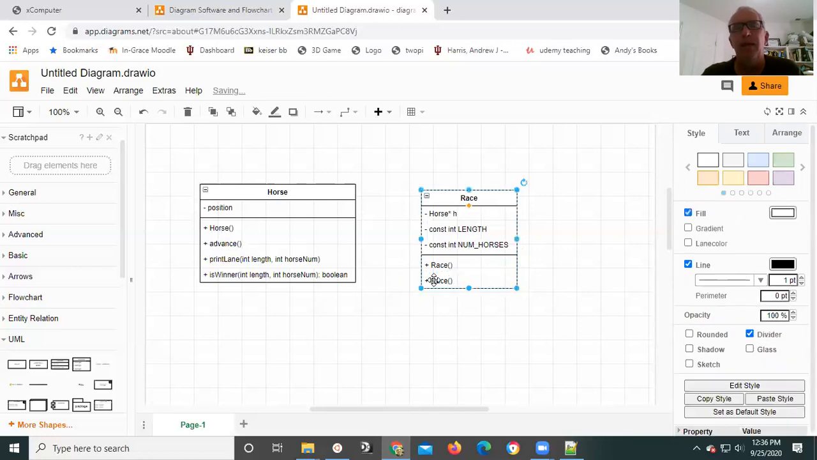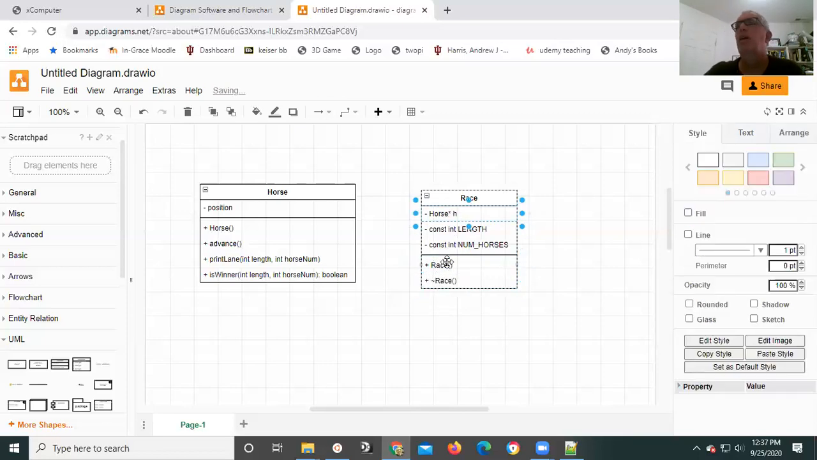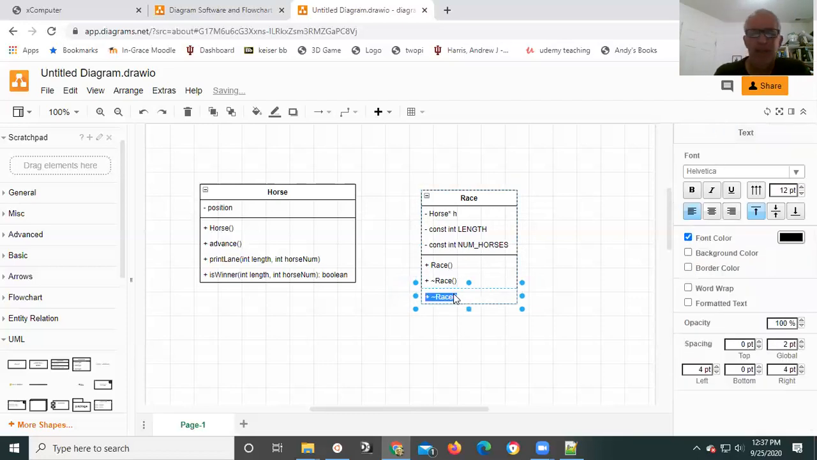I need a destructor. Okay, so we'll make a race destructor. And it almost writes itself, right? We know what's going to go there. Since we're going to be creating the array of horses in the constructor, then we're going to be deleting them in the destructor. Remember, deleting doesn't delete the pointers, it deletes the thing the pointers are pointing to. And then I need one more method, which I'm calling start, but it really is basically run the race. So we'll just say start.